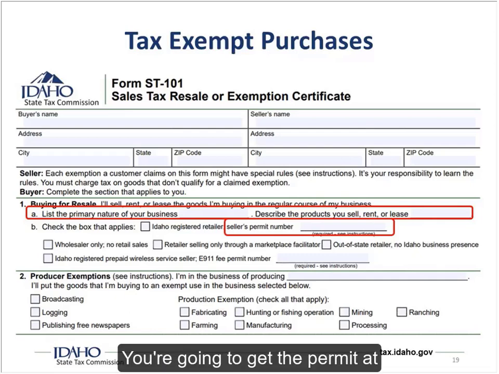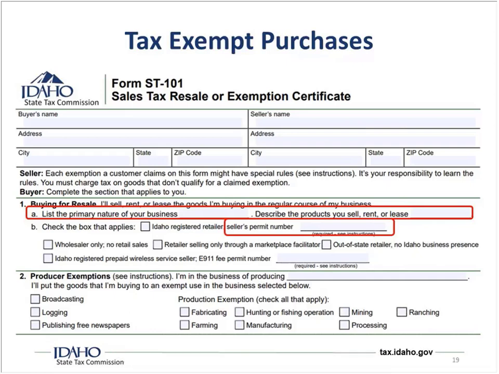You're going to get the permit at the Idaho Business Registration, or the IBR, off of tax.idaho.gov. There you go. Nice job, Amanda.